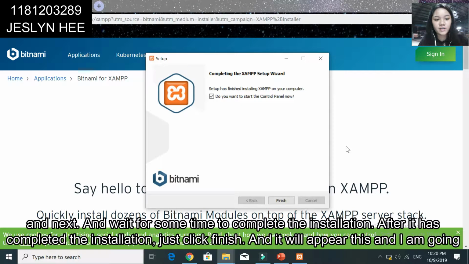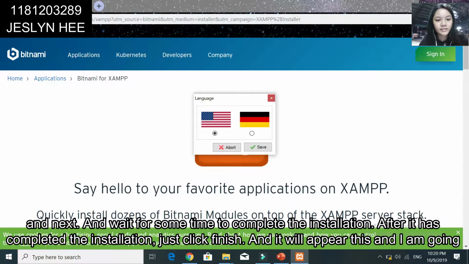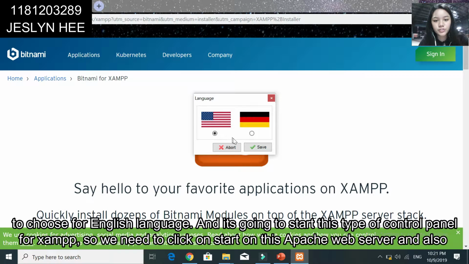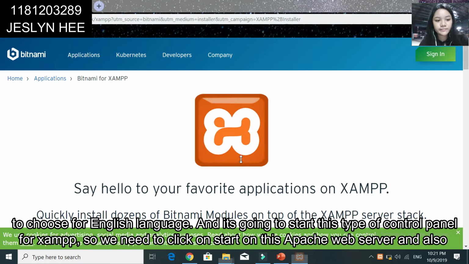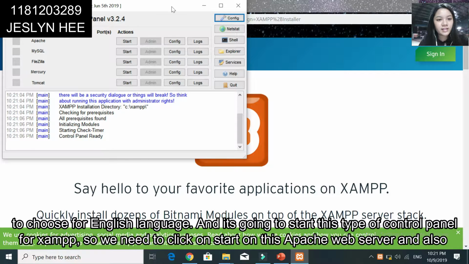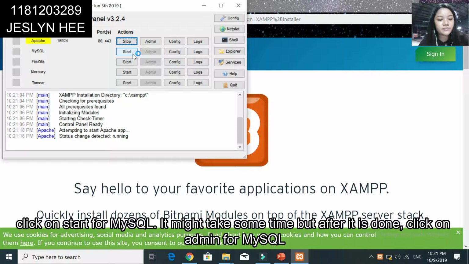After it has completed the installation, just click finish. And it will appear like this, and I'm going to choose the English language. It's going to start this type of control panel for XAMPP, so we need to click on start for this Apache web server and also click on start for MySQL. It might take some time, but after it's done, click on admin for MySQL.